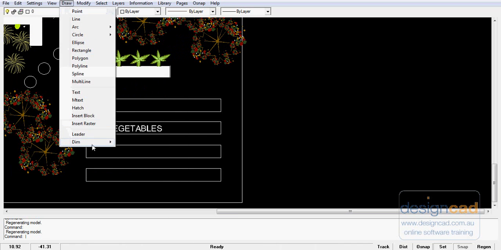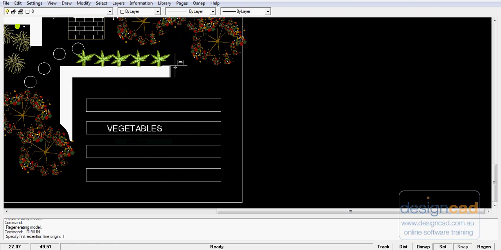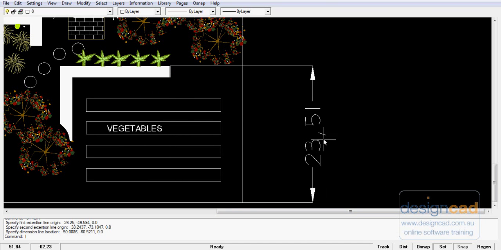So it's draw, dim, linear. We'll snap to the end of that line there and the end of the boundary of the site and move over to the left hand side. You can see the dimensions going in. The dimension is separated with a dash or a slash if you like.